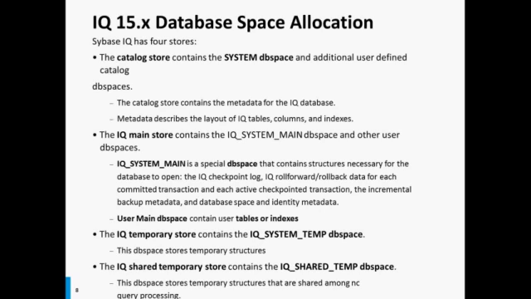IQ has 4 different types of stores. The first store is called a catalog store. The catalog store contains the system DB space, and this is used to contain all the metadata for the database. So this is the definition of the tables, columns, indexes, stored procedures, users, and permission type information.